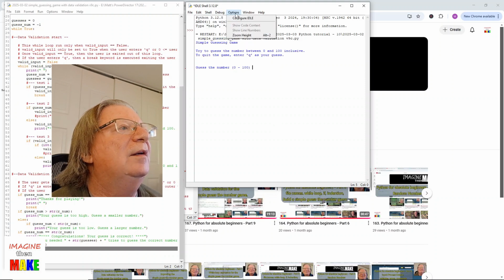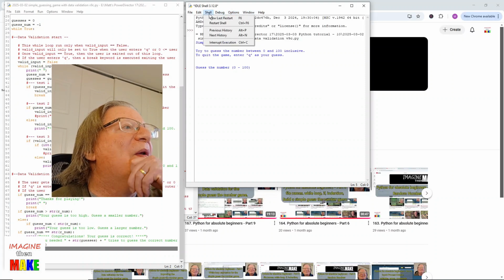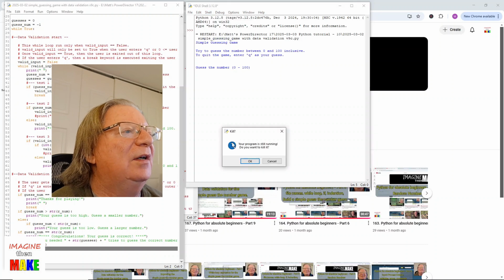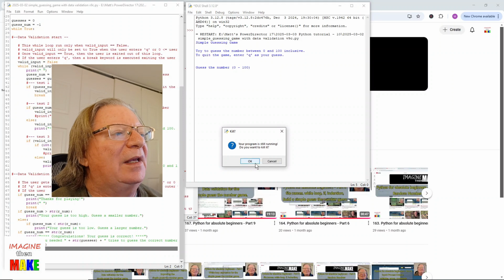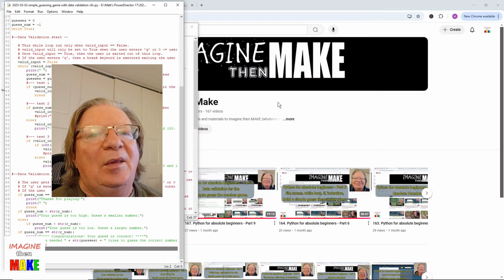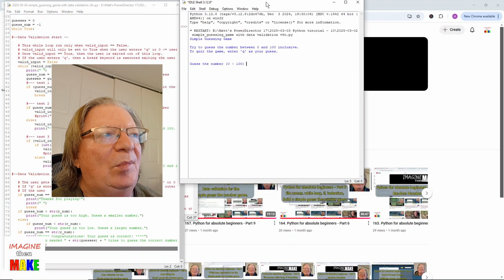Let's see. I think what I normally do is if I click X here, it asks, do you want to kill the program? The program is still running. Do you want to kill it? I say okay. The problem is it closes the window, and ultimately what I want to do is turn on the debugger.